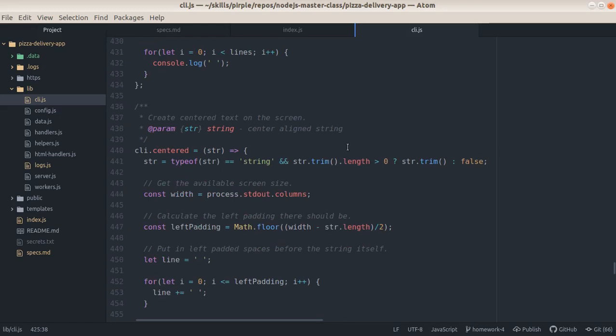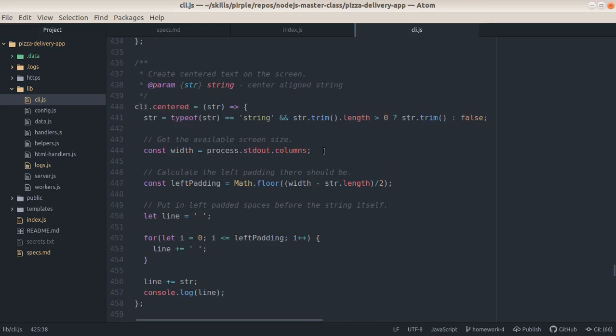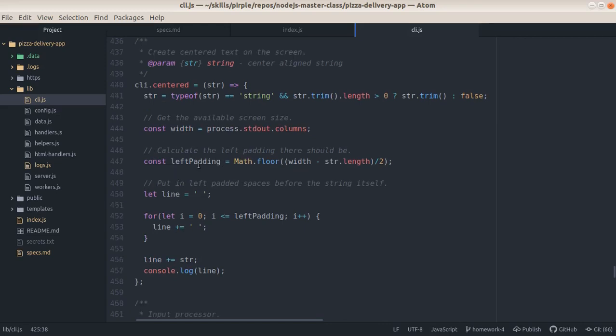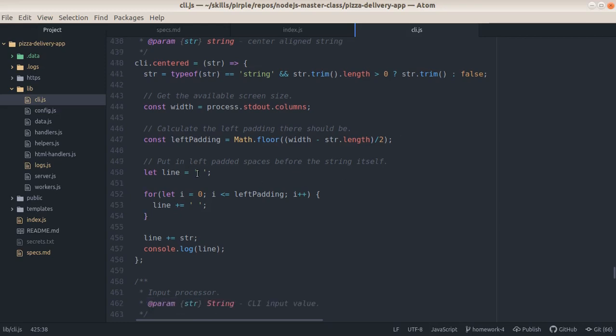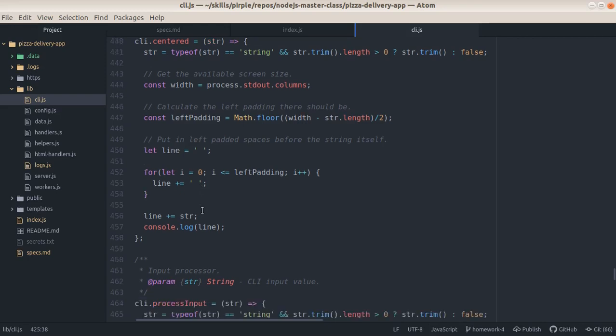The CLI.centered function takes a string argument, gets the available screen size, calculates the left padding, and puts spaces to create a center aligned text.